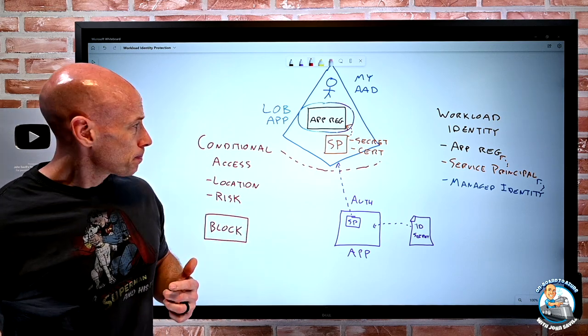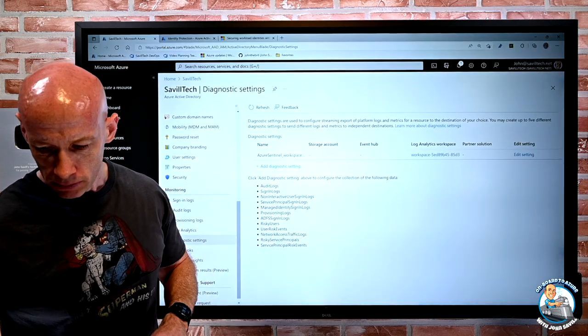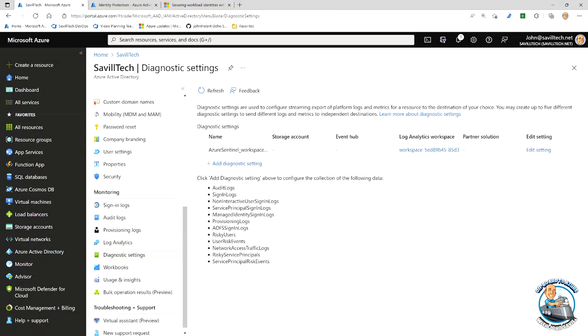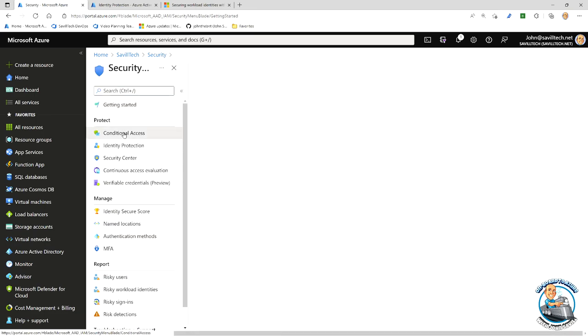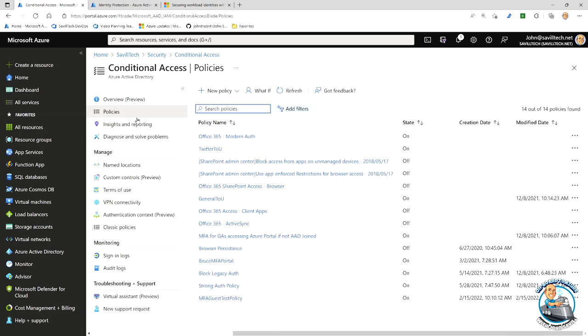And so let's see this. So if I jump over, if I now go to my security and I'll go conditional access. Well, actually, before I do conditional access, we can actually go and see named locations.